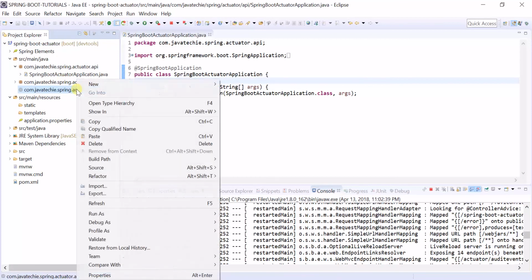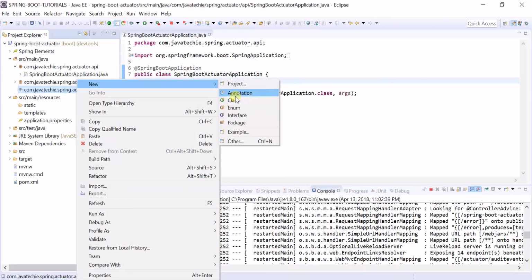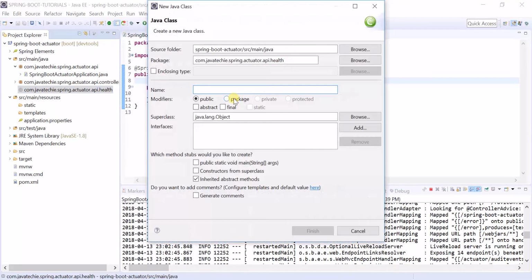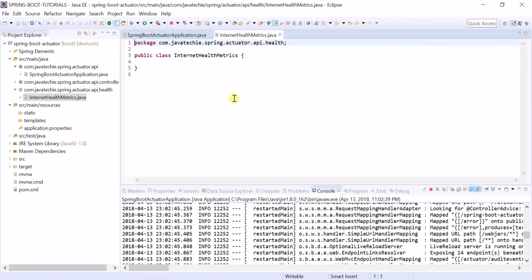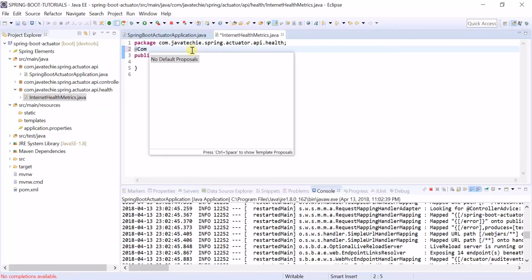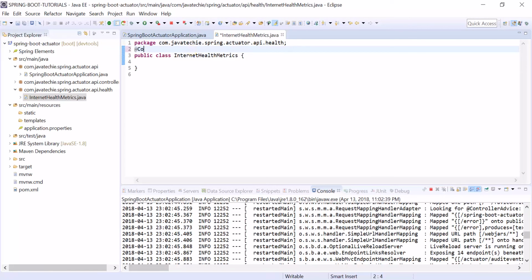Create a class InternetHealthMetric. Okay, this is a class, so annotate it with @Component. Why is this not coming?